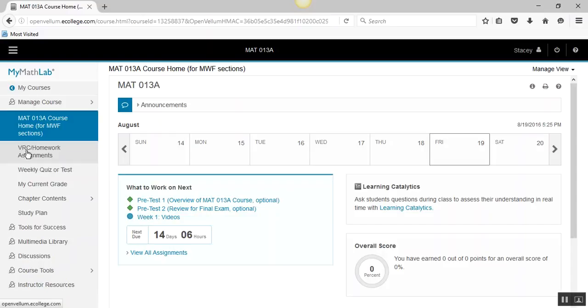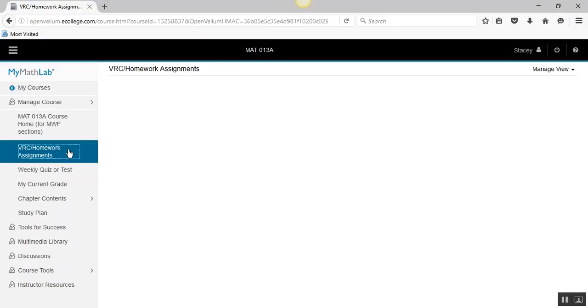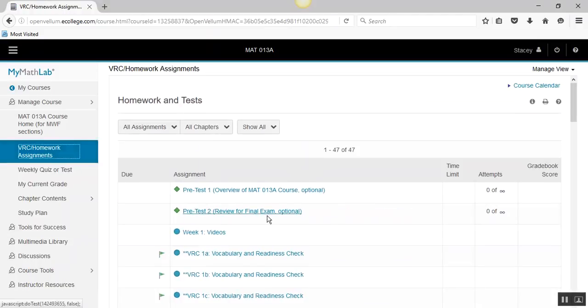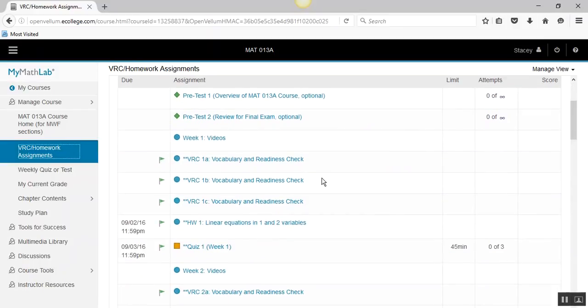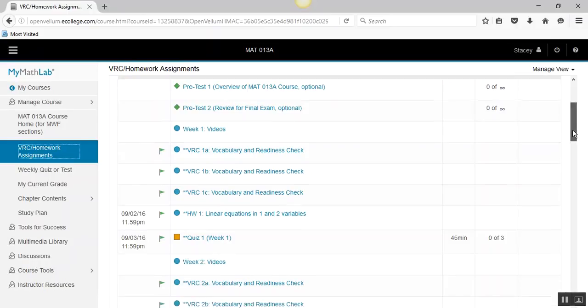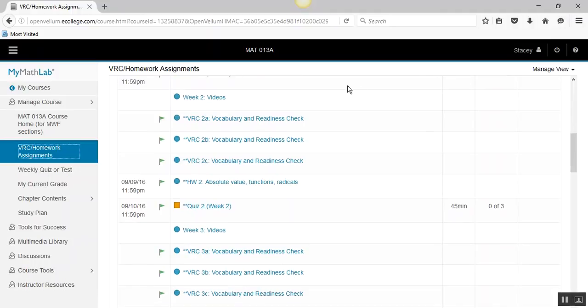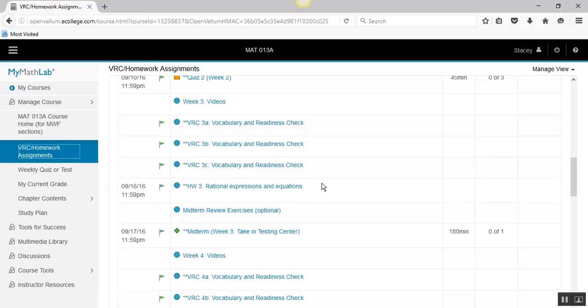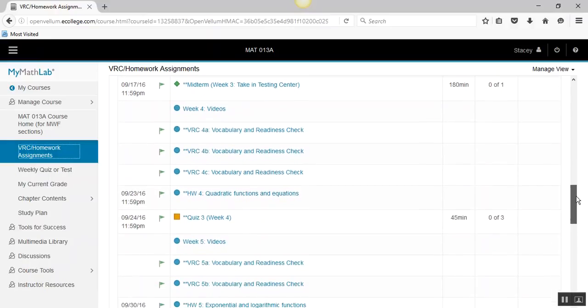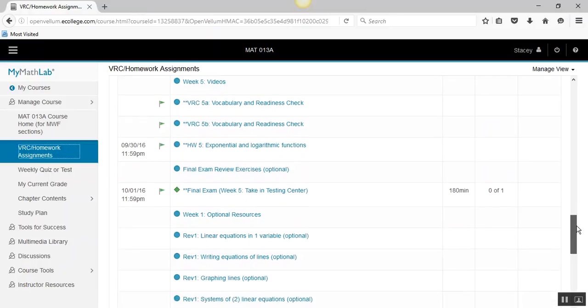There is the VRC/homework assignments tab. If we click on that, that is where our vocabulary and readiness check assignments are. You can see actually above that we have the videos. Down below that we have homework 1, quiz 1, and if we scroll down, we'll see information for week 2, week 3, 4, and 5.